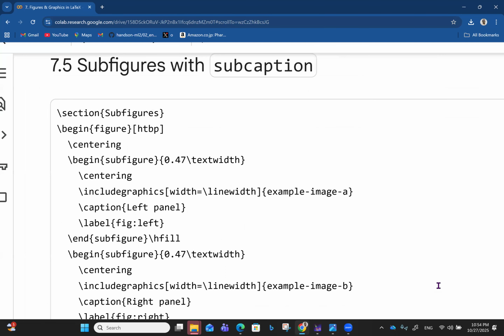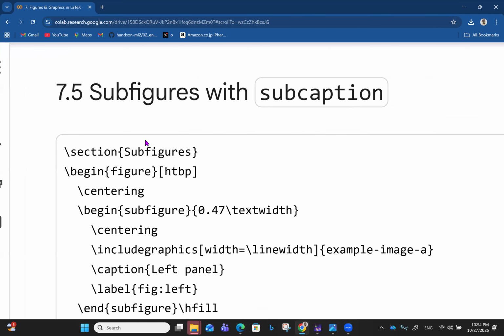Then you can have sub figures with sub caption. So you have section, sub figures. If you want to call the figure, you have begin figure, HTPB, and then centering. Centering keeps the figure in the center. Then you can begin sub figure. It means you're putting more than one figure in one frame, so to speak. So centering, now you have include graphics line width.